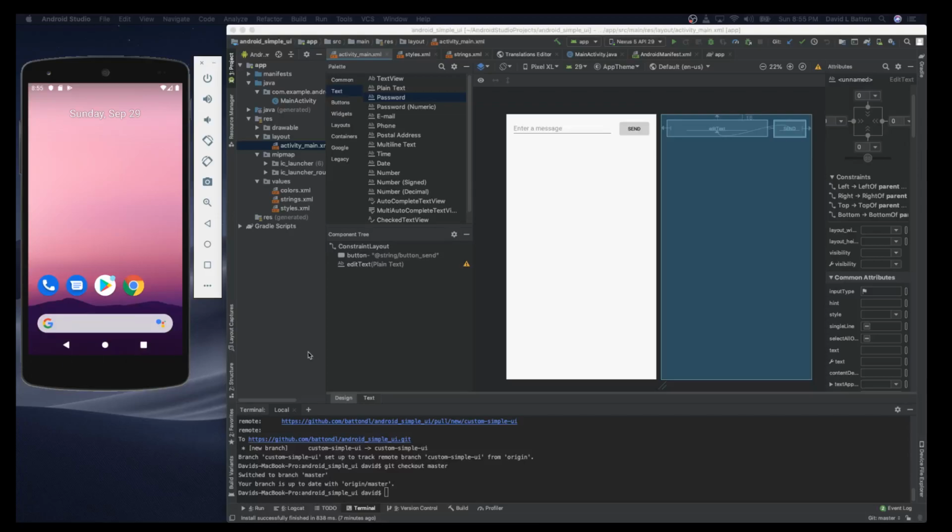Hello, my name is David Batten, and tonight I'd like to demonstrate my layout UI in Android Studio for my class. First, I'm going to start off by showing what I built with the tutorial, and then I'm going to switch over to a separate branch and show you the modifications that I made.